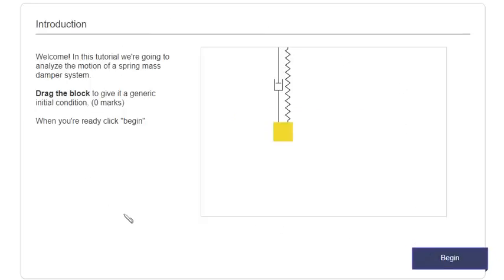So this particular tutorial is going to be on 1 degree of freedom damped motion, and like many of my tutorials, it begins with this simulation. So I can drag down this mass, and when I let go, I notice a displacement versus time graph is generated for us in real time.